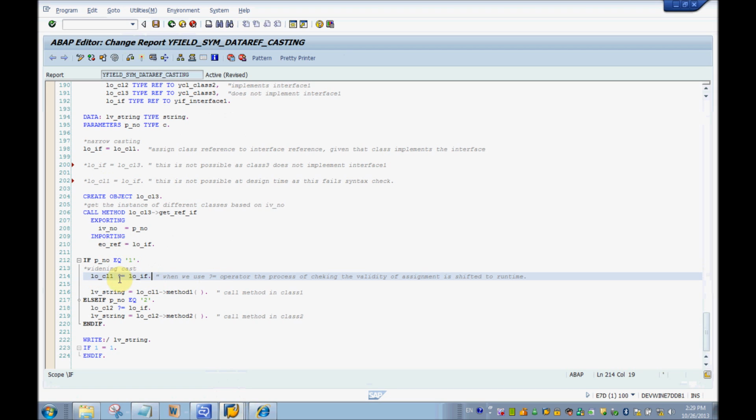So at runtime, we have to make sure this variable contains an instance of class 1, otherwise it will dump, right? But I'm 100% sure that when I pass 1, I'm going to get an instance of class 1. So this will work at runtime, and then I'm calling method 1 here.